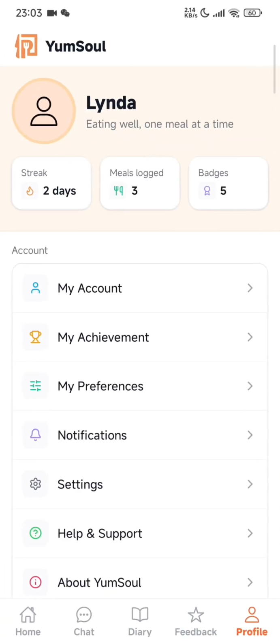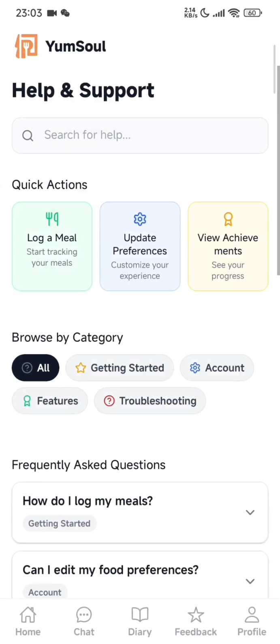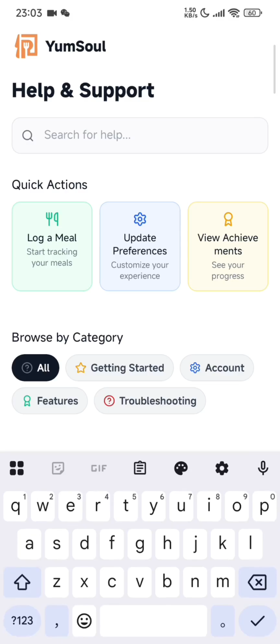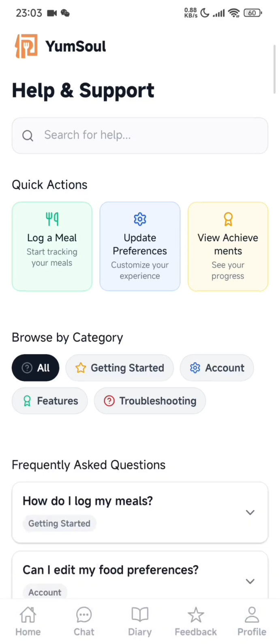Now let us move to the help and support page. Here we can find answers and guidance if we face any issues while using YumSoul. At the top we have a search bar where we can type keywords to quickly find help. Below that there are quick actions like logging a meal, updating preferences, and viewing achievements. This lets us jump straight to common tasks.